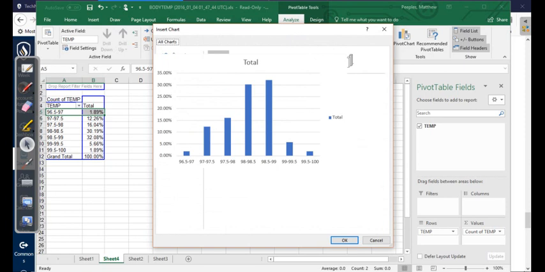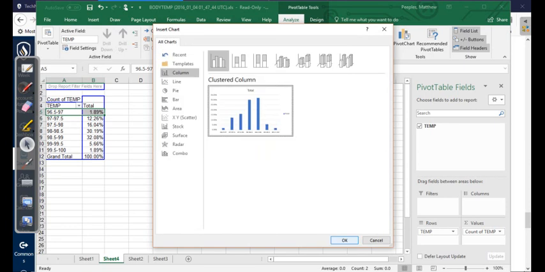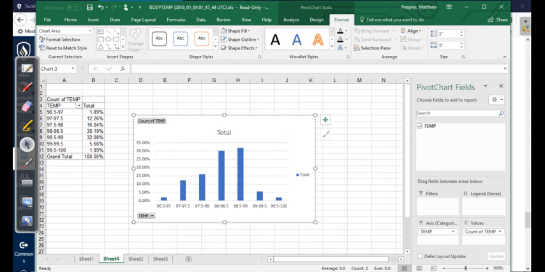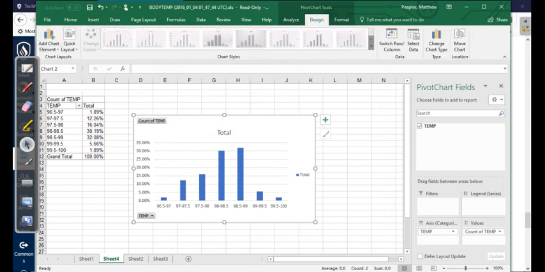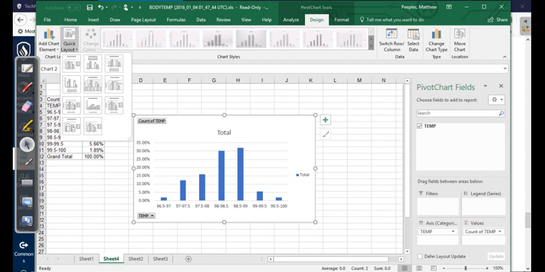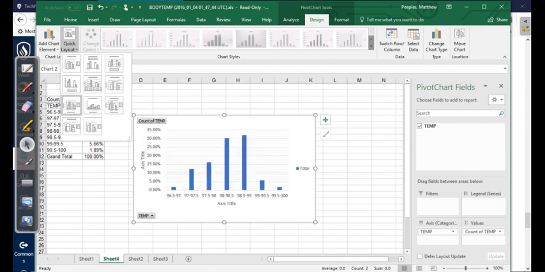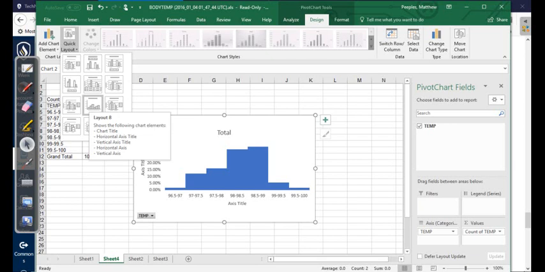Now what we can do is insert a pivot chart, and this is the one we want to go for: a column chart. Clustered column, that's the one we're going to use. For design, let's make it into a histogram. If we go to Quick Layouts and go down here, we see one that says histogram. Let's put that in there.